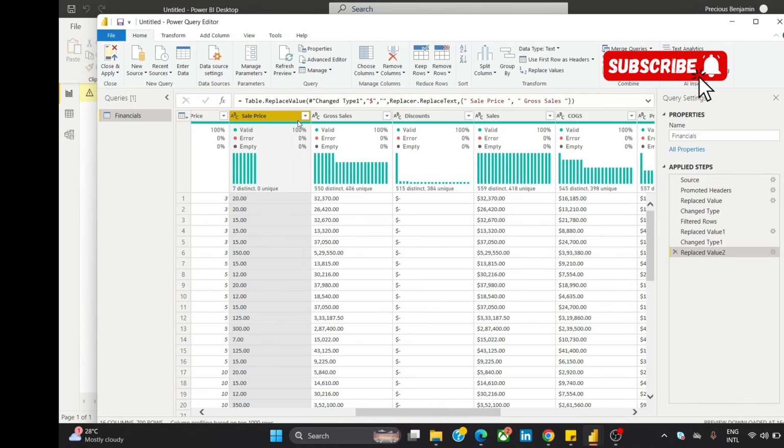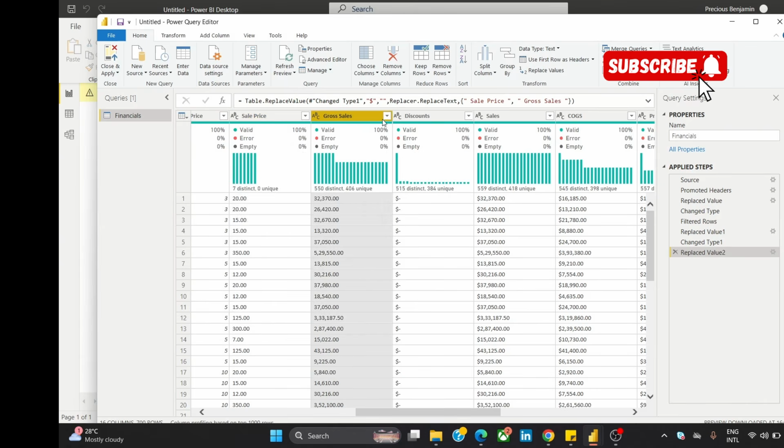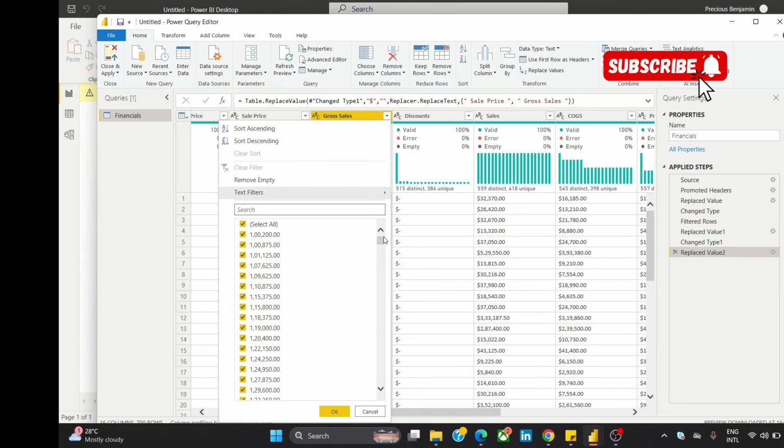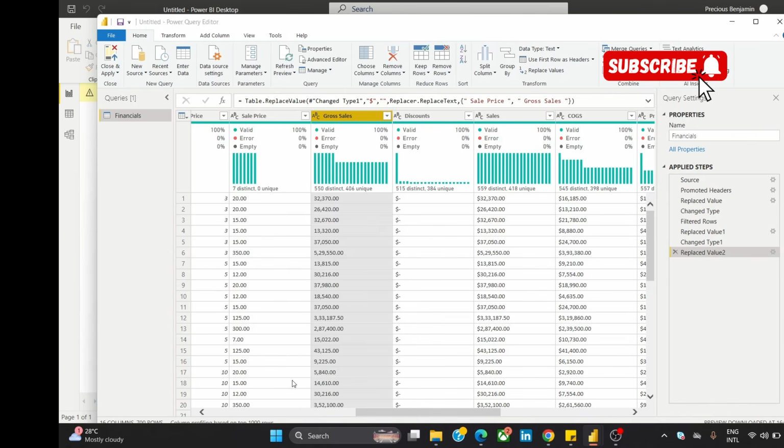Now let's check that. When you analyze this, you will see that we have successfully eliminated the dollar signs, right? Now, the next thing is to analyze this other column. You also see that we have successfully eliminated our dollar sign. So you can click on cancel.